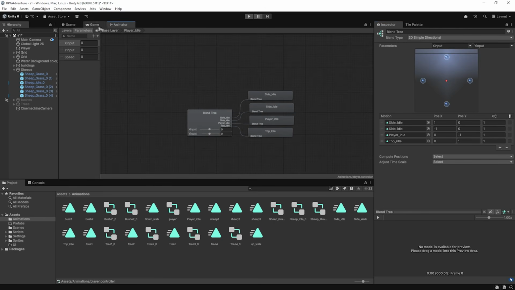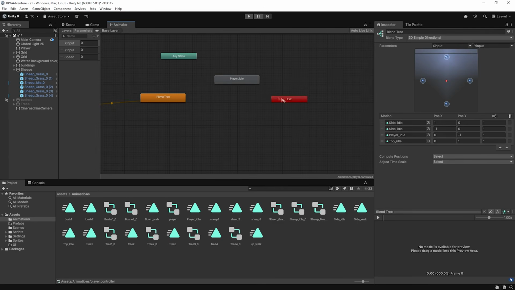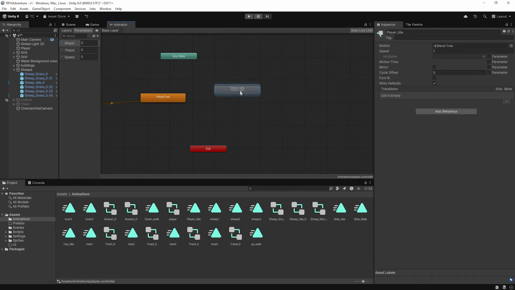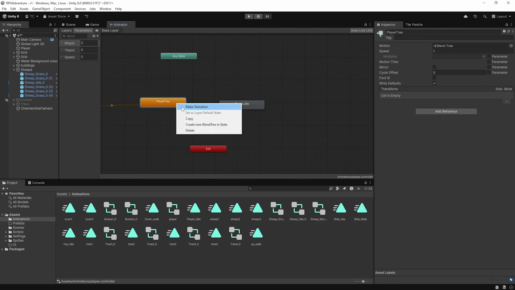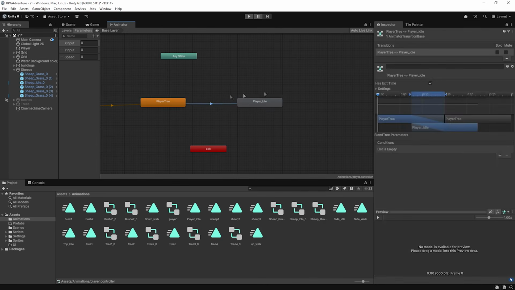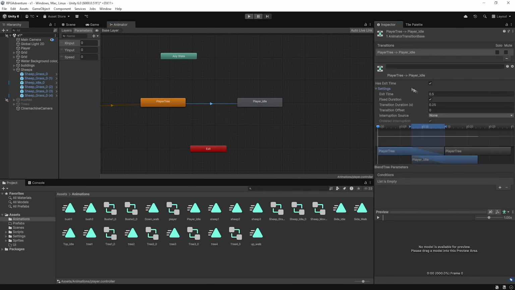Back in the animator base layer, locate your player idle tree and your player walk tree. Right-click on Player Walk Tree and choose Make Transition. Then drag the arrow to Player Idle Tree. With the transition selected, in the inspector, uncheck Has Exit Time and add a condition, speed less than 0.01. This means if the player is not moving, we switch to idle.